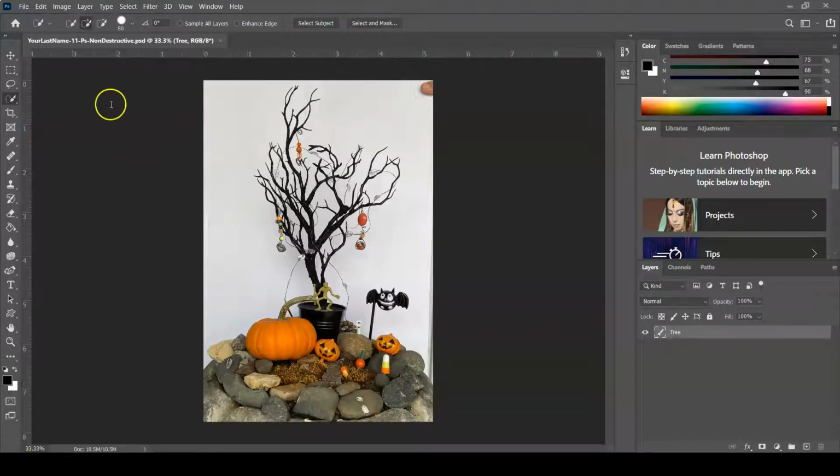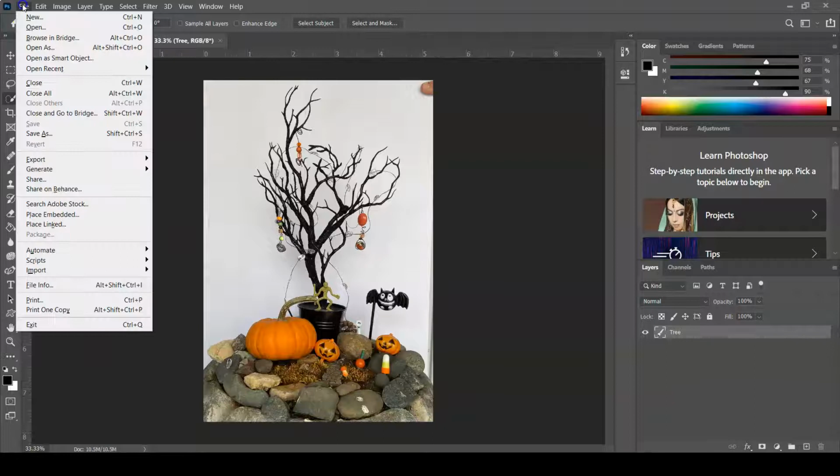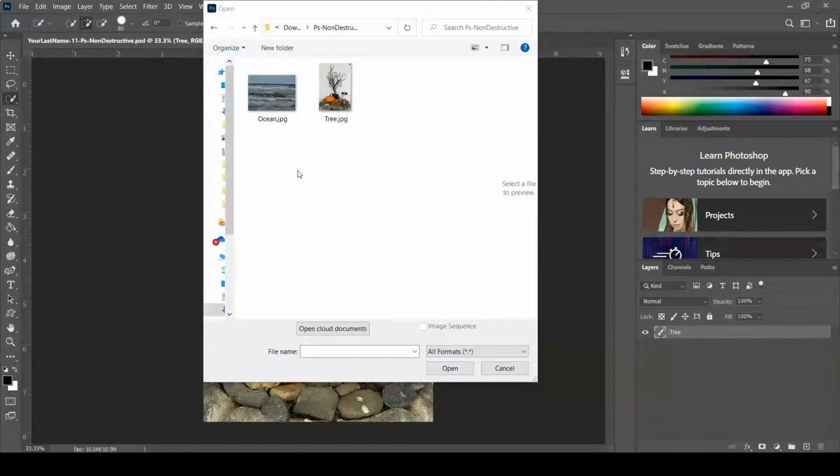And now we can open up the other image that was downloaded. Let's go up to File, Open. Navigate back into your Downloads folder, into the folder PS-non-destructive, and locate the file named ocean.jpg and click Open.